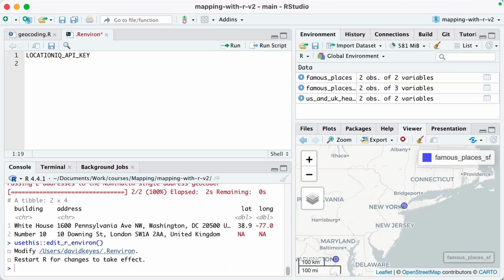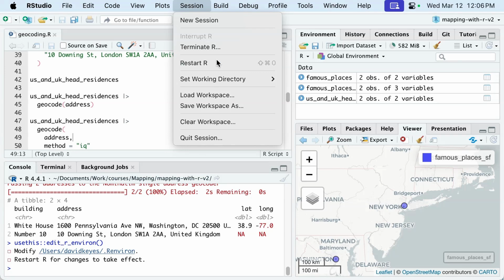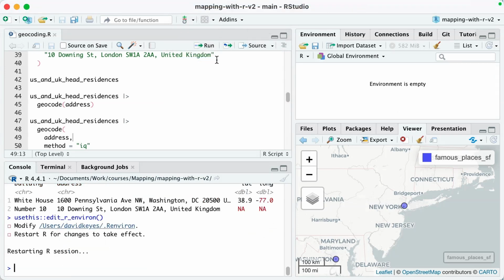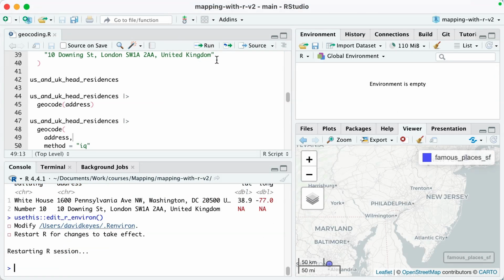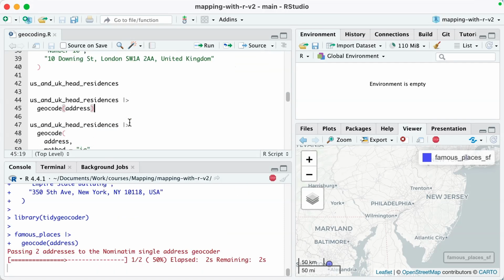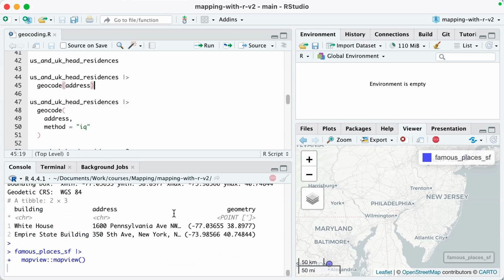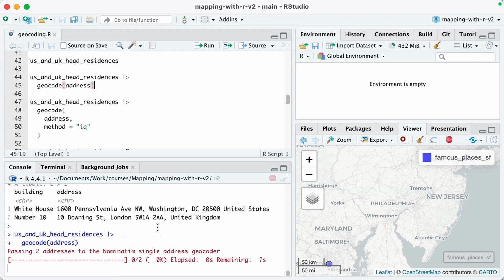Okay, so in my R environ file, I've typed LocationIQ API key, and then I do equals, and then in quotes, I paste my API key. From there, you need to restart your R session so that the new API key can take effect. Okay, so I am going to run everything from here down just to get us back where we were. So everything is geocoding. The last one here, we made our map.